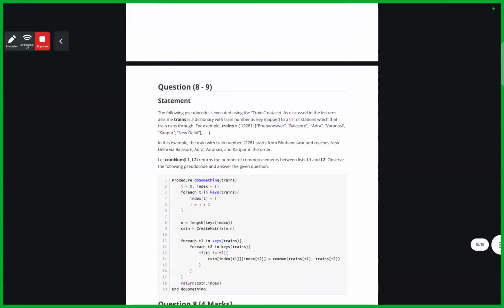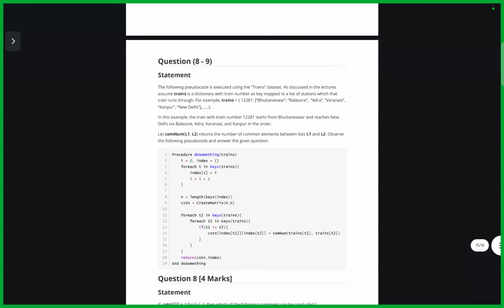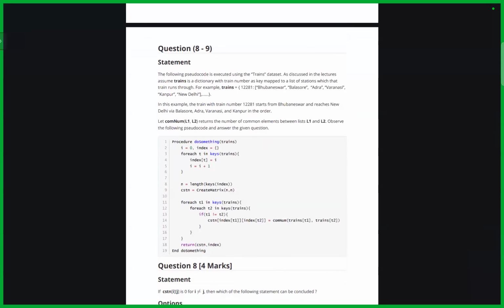Again, this is a comprehension, I believe. The two questions are related to this. The following pseudocode is executed using the trains dataset as discussed in the lecture. Assume trains is a dictionary with train number as key, mapped to a list of stations which that train runs through. Example is given, so that should be clear. In this example, the train starts from Bhubaneswar and reaches New Delhi via Balasore, Agra, Varanasi, and Kanpur in the order.